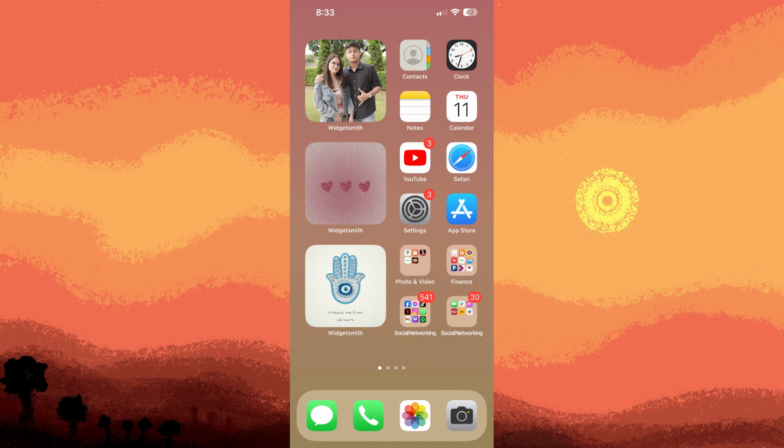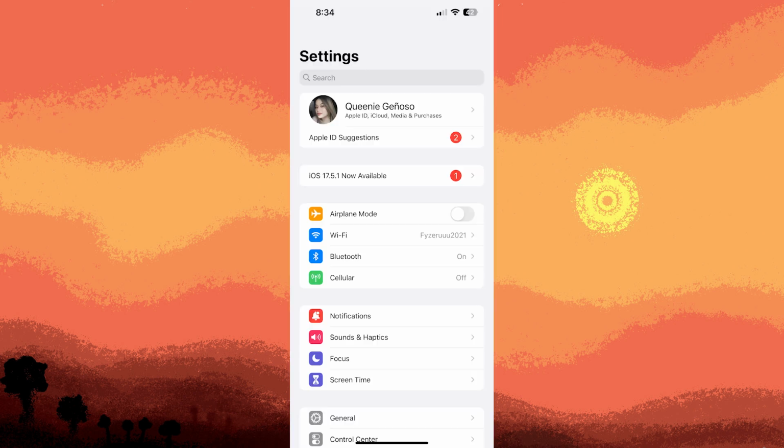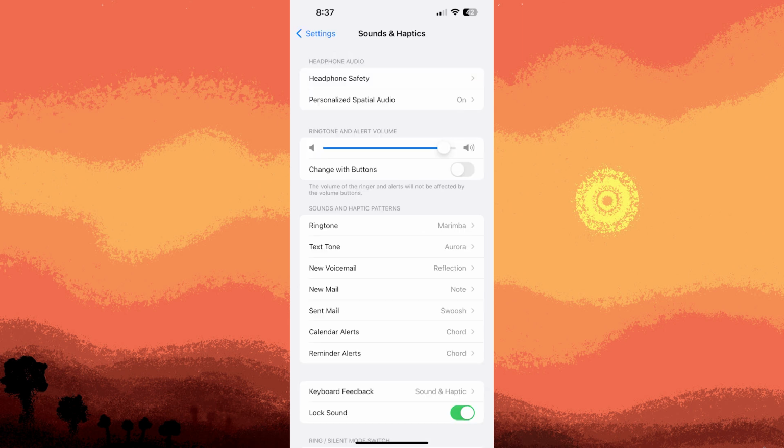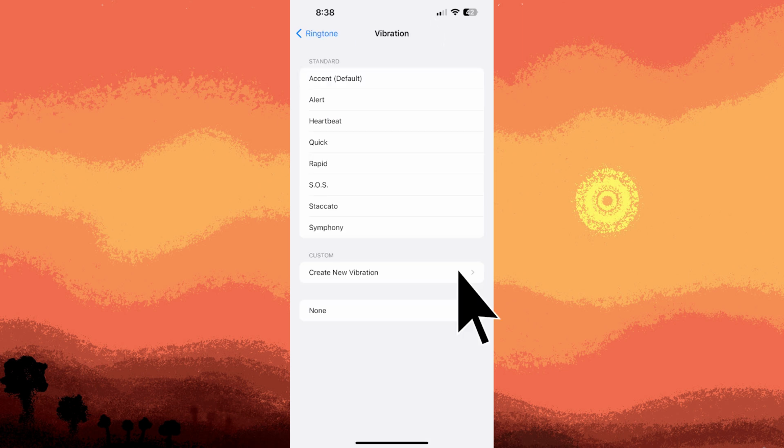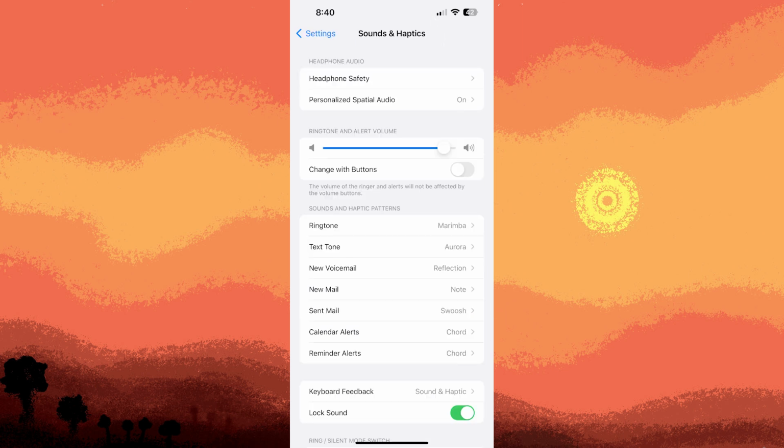First method, turn off vibrations for all notifications. Go to the Settings app on your iPhone, scroll down, and tap on Sounds and Haptics. Set the vibration to none on all of the sound and haptic patterns. To do this, tap on Ringtone, go to Vibration, and set it to None. Do the same steps for all of the sound and haptic patterns.